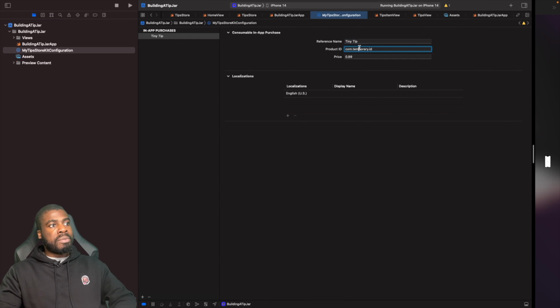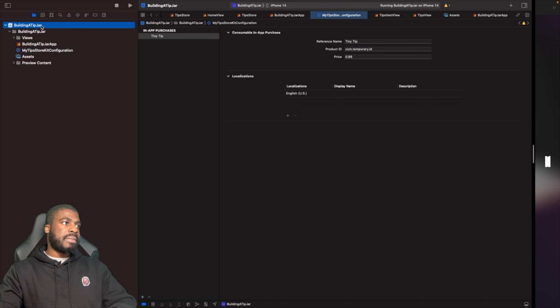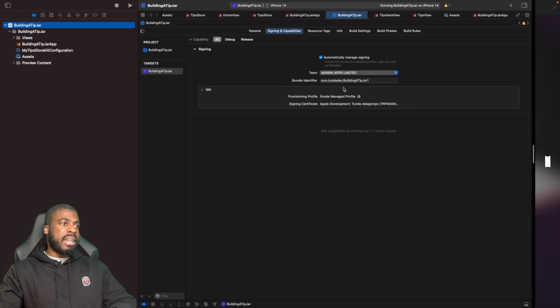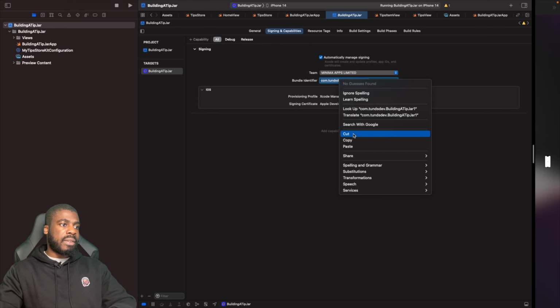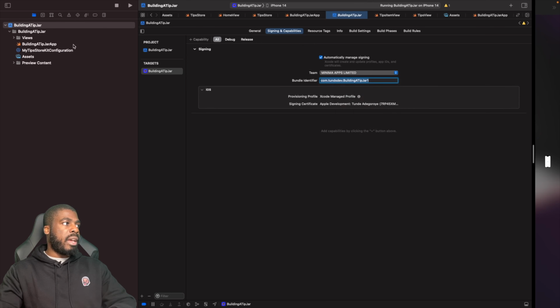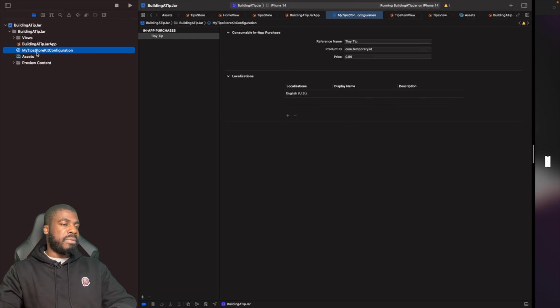So you also have a product ID, which essentially is just a unique identifier for your product. Now, a habit that I like to do is to use my bundle identifier plus the name of the tip to keep it all consistent. So I don't have different bundle identifiers. It's just easier for me to track. So we'll go onto our project, and on our sign-in capabilities, we'll copy this, and then we'll go back into our StoreKit configuration.